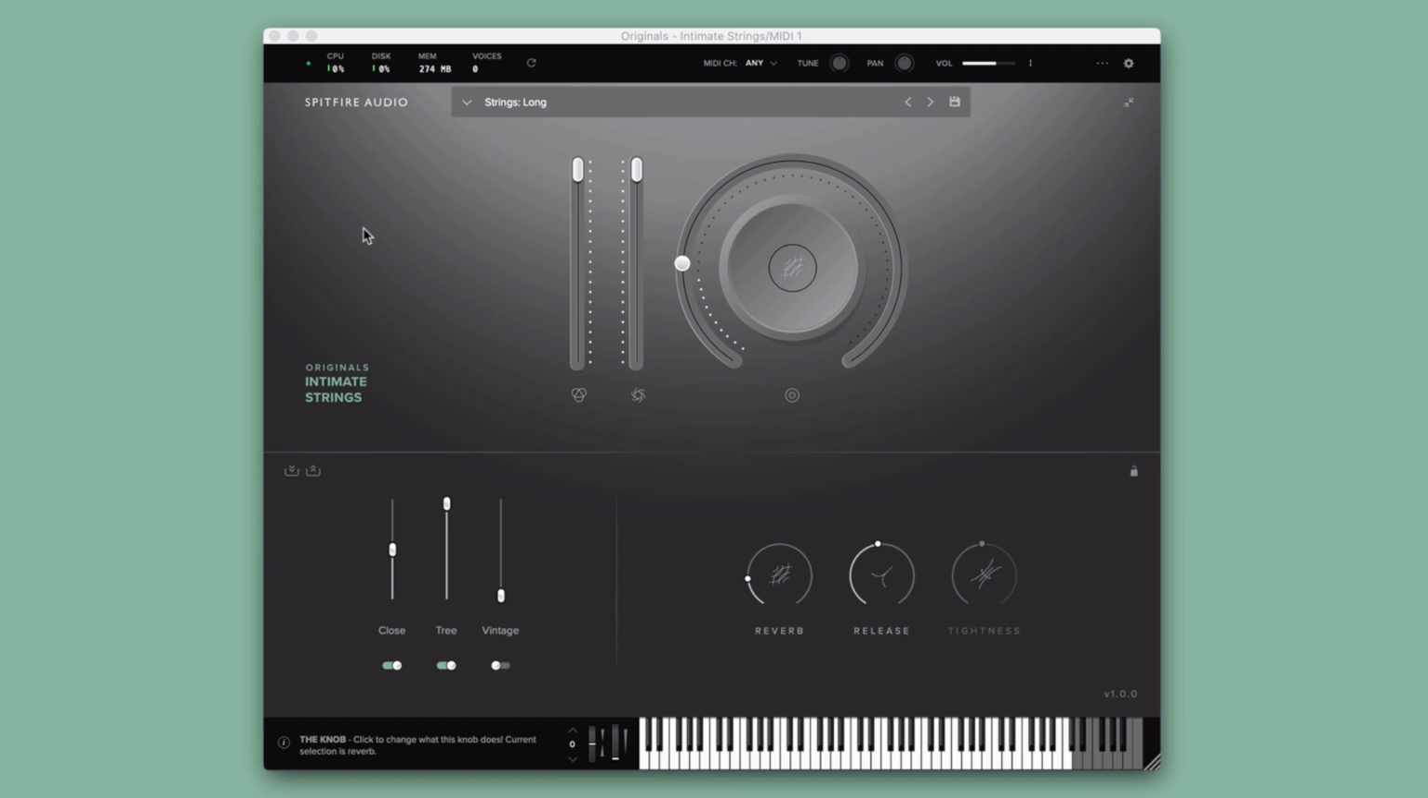I'm here today to show you Originals Intimate Strings. Starting with the top left corner of the plugin, you'll find an LED. This will flash between green and red whenever the plugin is loading, but will remain a constant green whenever the plugin is fully loaded.